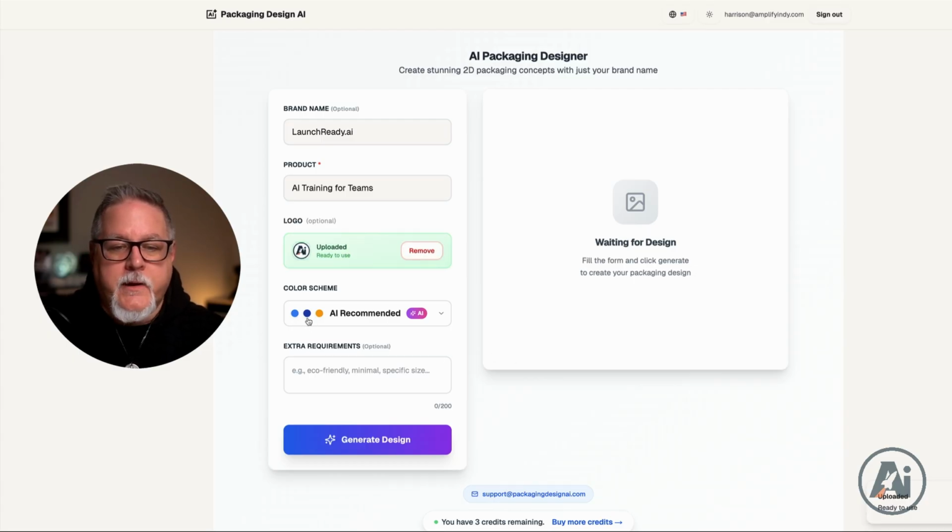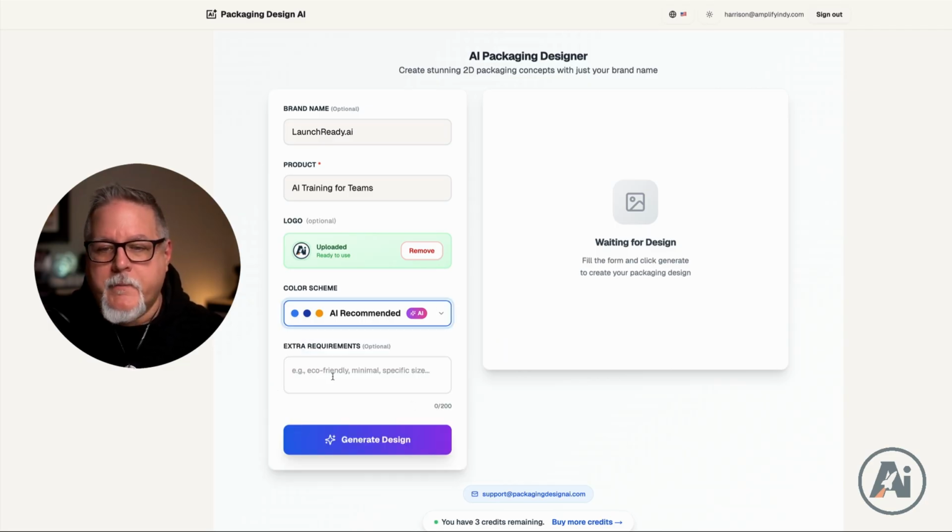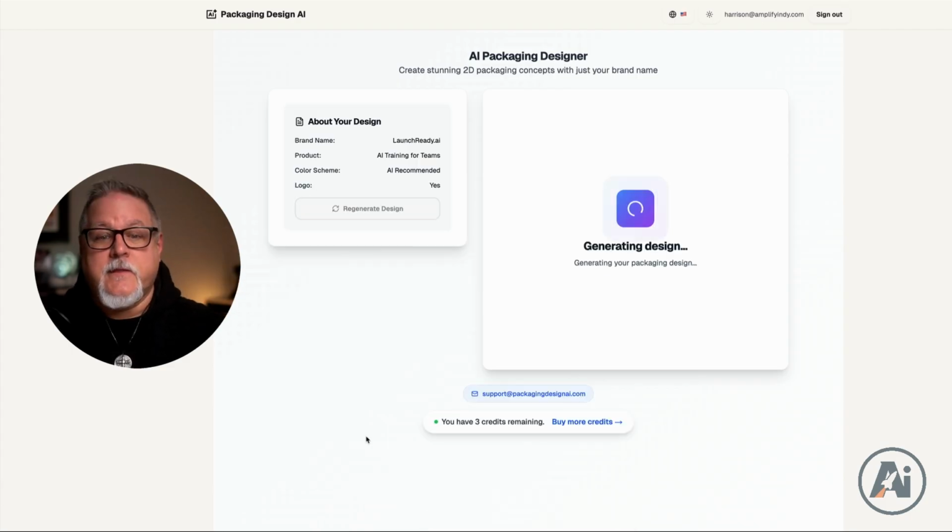You can see AI has already picked my color scheme here. You have orange, you have the navy blue. This blue, not so much, but I guess it's asking for 3 colors there. Okay, that's interesting. Extra requirements. I don't really have anything, so let's click this generate design and let's see what happens.